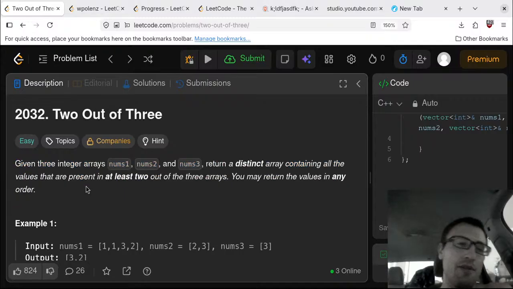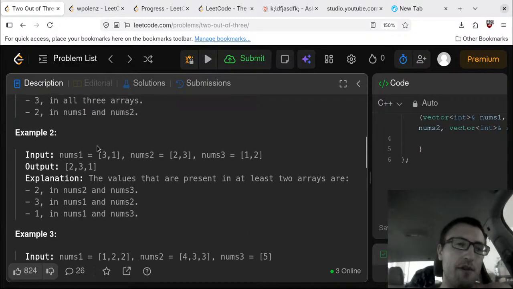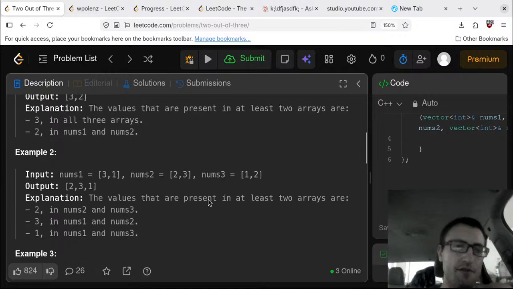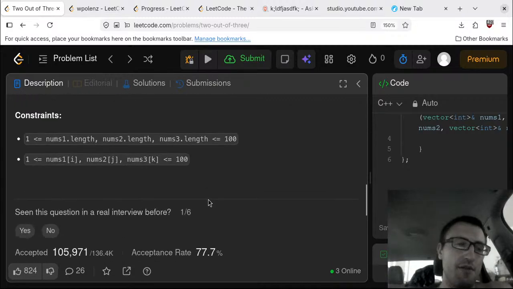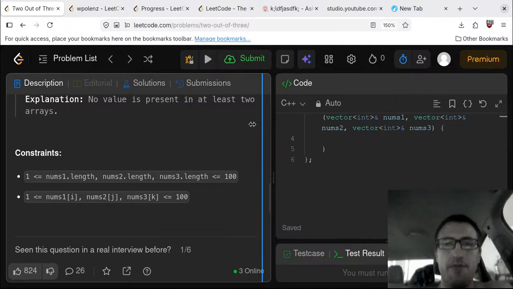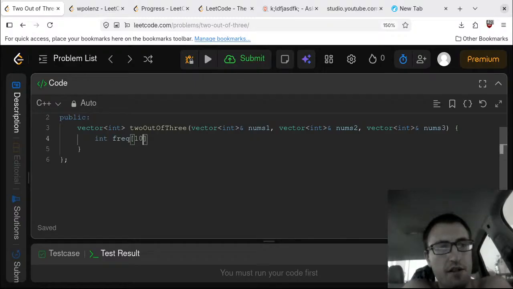So I could use a frequency map to do this. That's probably the easiest way to go. Just count how many arrays they appear in, and the ones that are at 2 or 3. It's only up to 100, everything. Yeah, it's pretty straightforward. The constraints make this kind of on the easier side. So we'll do that.